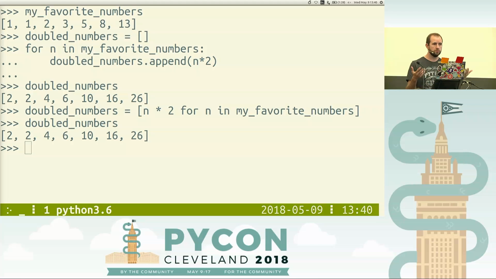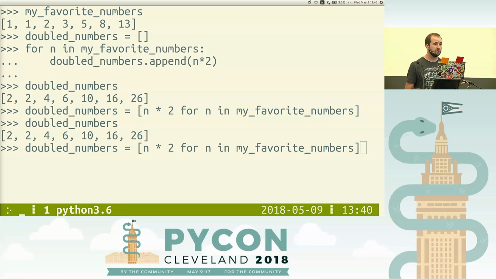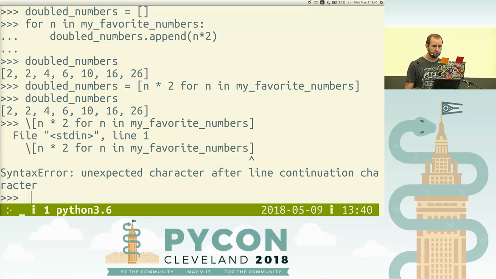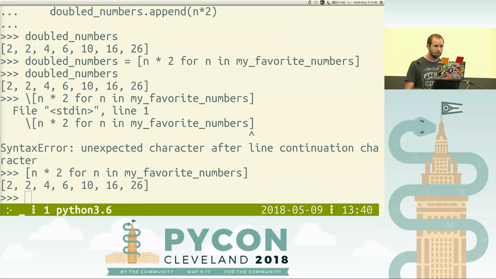There's no append. We don't use the word append at all in here. There's no colon. Yeah, we don't have to create a new list here at all. There's no empty list beforehand. In fact, we're kind of repeating doubled numbers up there. We say doubled numbers equals an empty list, then doubled numbers dot append. We've only got one doubled numbers down here. So this comprehension, we didn't even make a variable until we made the list, and then we stuck it in a variable there. So it did all the work of making that new list for us.